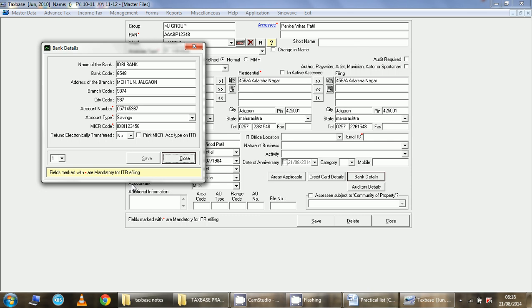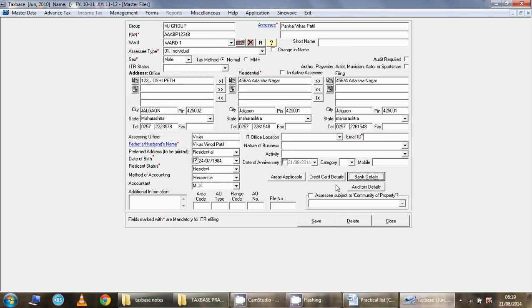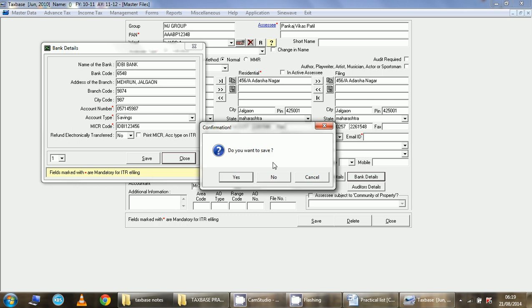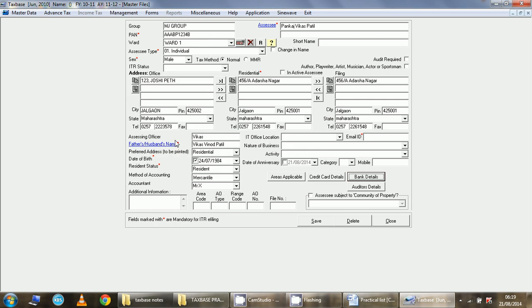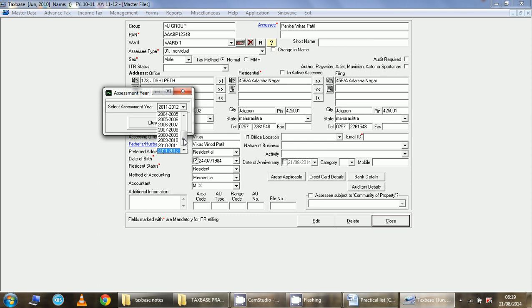Okay, now if you wish to add another bank, you will have to select second bank from here. Let us assume that Mr. Pankaj only has the one bank account. We have entered the bank account details. I'll click on close. Now see, all the details have been filled up, his address, his name, his bank account, everything has been filled up. And next step will be just to save the assessee. Once it is saved, I will click on close button. Assessment year, we don't get any choices here. We'll have to select 11-12 as the assessment year, and I'll click on close.